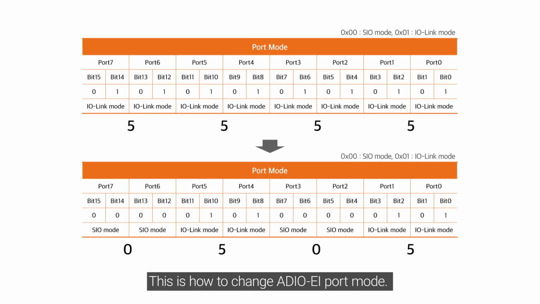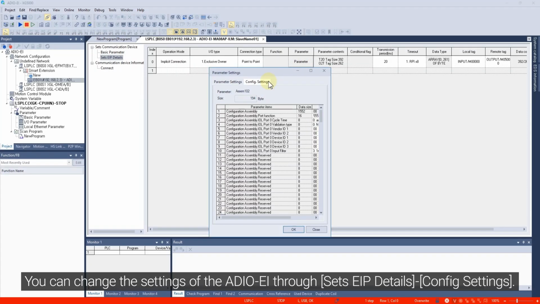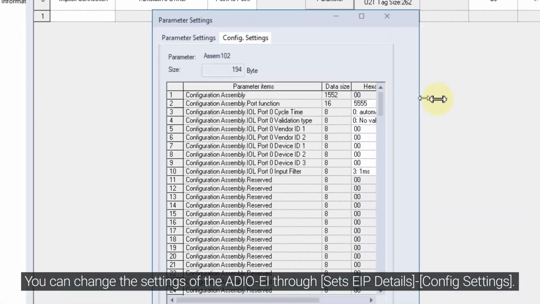This is how to change the ADIO-EI port mode. You can change the settings of the ADIO-EI through Sets, EIP, details, config, settings.